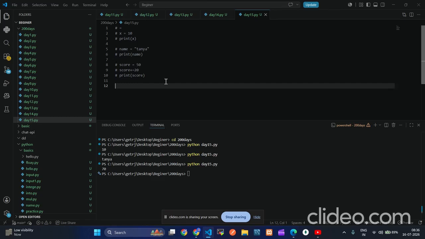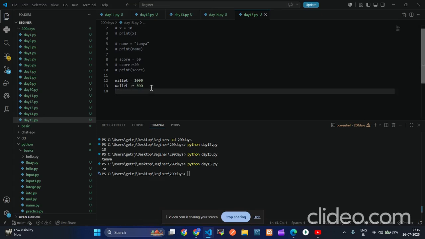Let's use a real world example. wallet = 1000, and wallet += 500, and print wallet. So you had 1000 in your wallet, then someone gave you 500. Now your wallet has 1500. Sorry, I said 15,000 by mistake. This is the result.